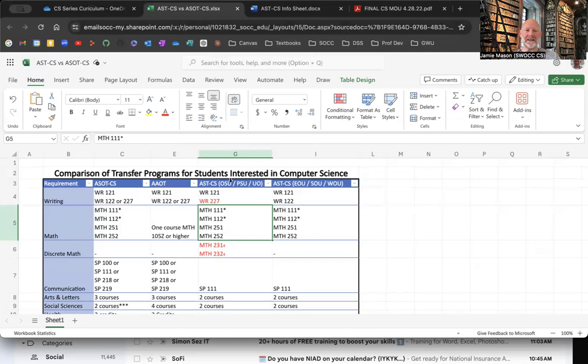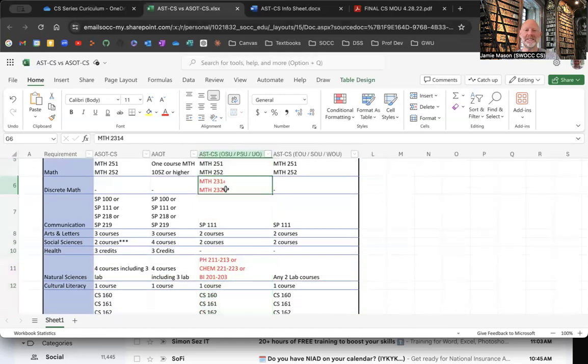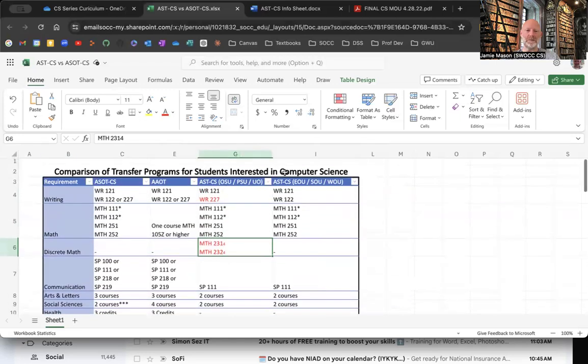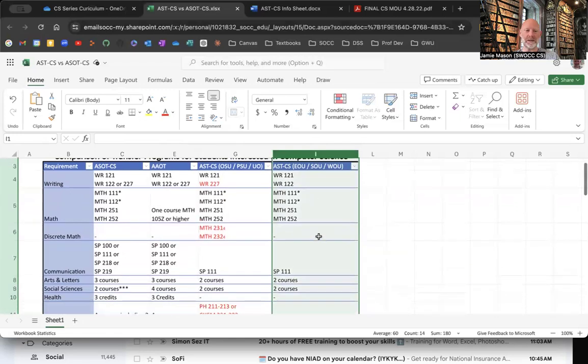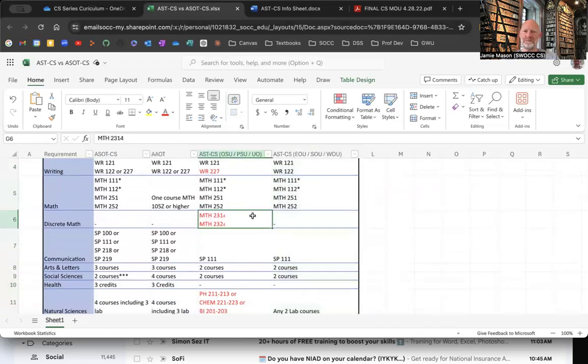One new thing that is added to this program, the Oregon State, Portland State, University of Oregon track, is discrete math. Okay, Math 231 and Math 232. It's an additional thing that you'll be taking. I do recommend these classes. So even if you end up on this track for whatever reason, you're going to have a lot more electives on this track, as we'll see in a second. I do recommend you take these because they're very useful. In fact, if it were up to me, I would make this required here, but they're not. Okay.